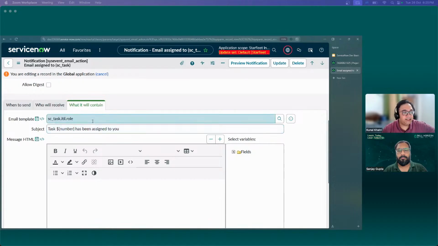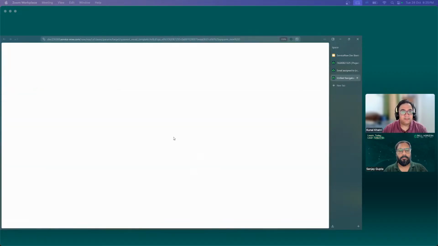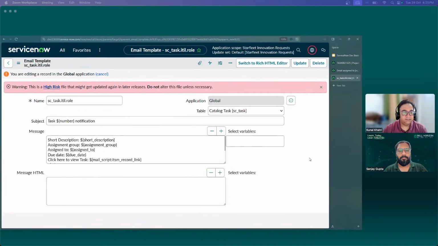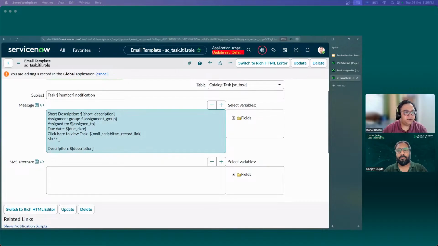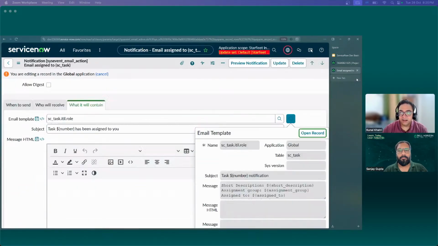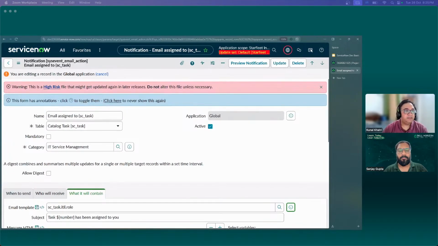If you go to the email template here, in ServiceNow, whenever there's a reference field, you will always find this preview button. You can click on this and open the record, control click to open it in a new tab. And here you see that the content is actually here. Right? So short description, assignment group, and description are provided within the email body.